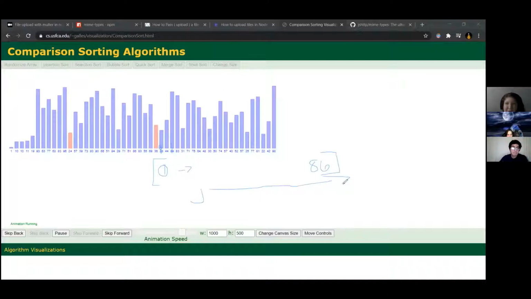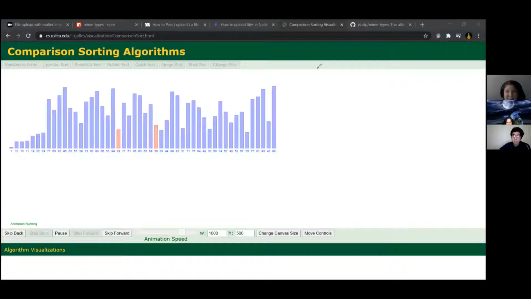Have you ever used a for I in range 0 to 1,000, for J in range 1 to 1,000? Yeah, but not exactly that, something like that. Along those lines. So this is our comparison sort. This is our selection sort. We're comparing it, and it takes forever.